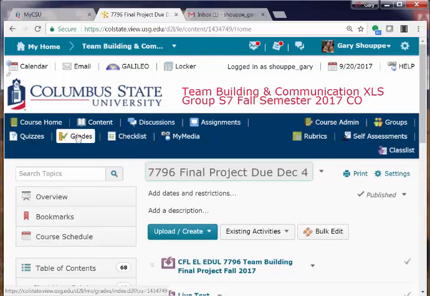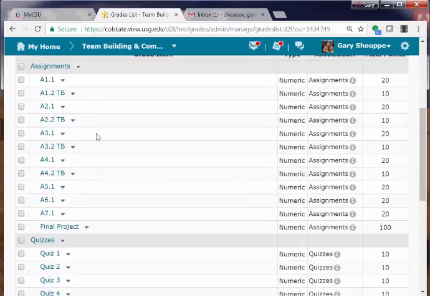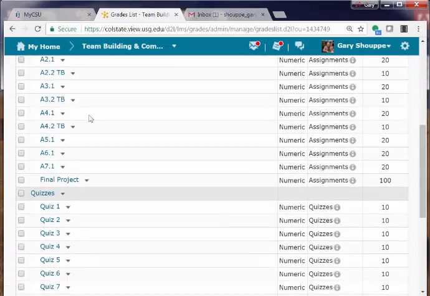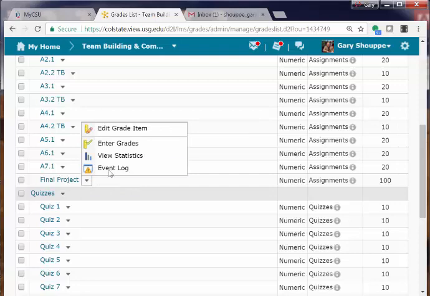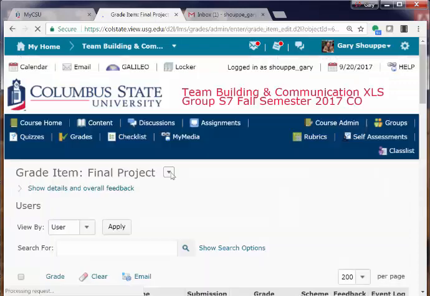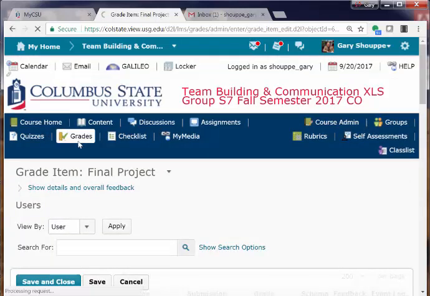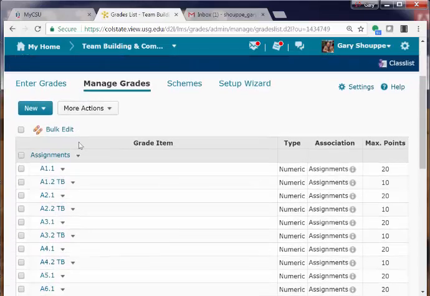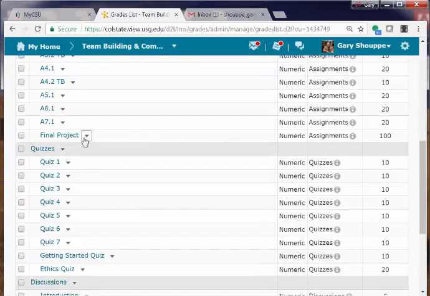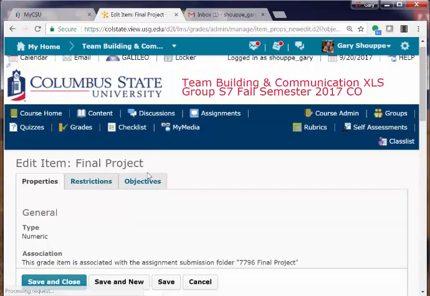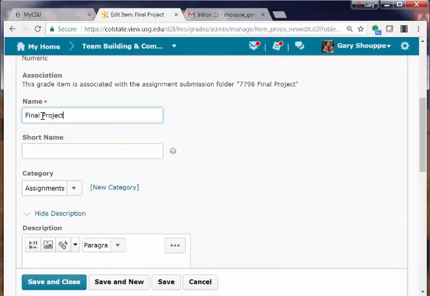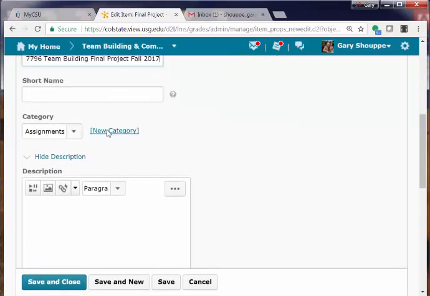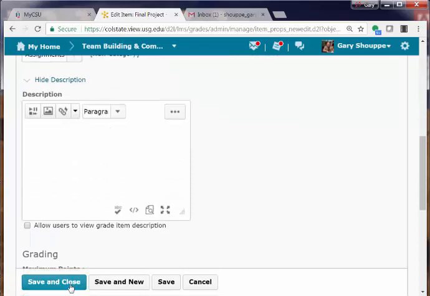Now, this last thing that you might want to do is, see I've got the final project right there, and I'm going to change that. I'm going to go back to grades. I'm going to edit the grade item, and instead of final project, I'm going to give it the full name so it doesn't confuse the students. I'm going to save and close it.